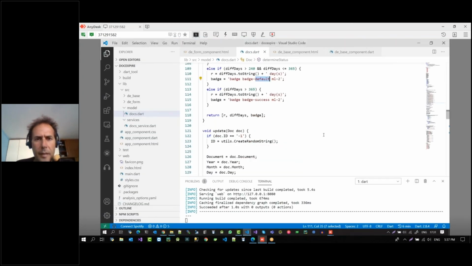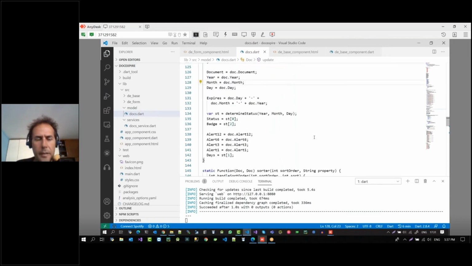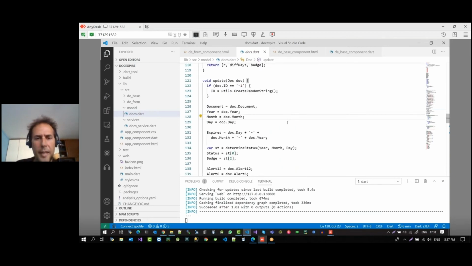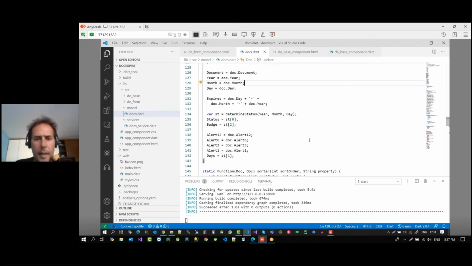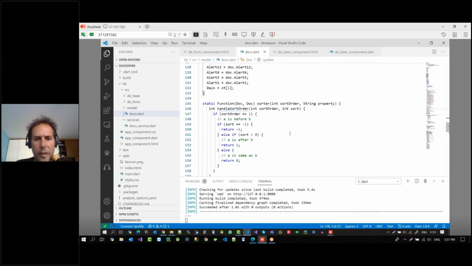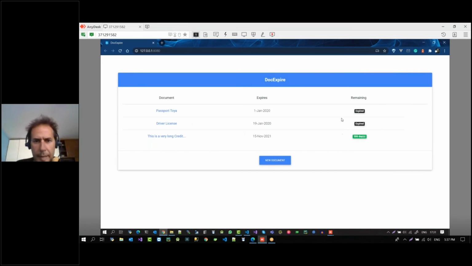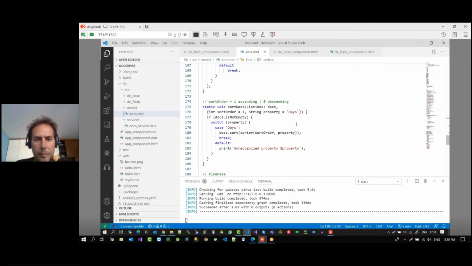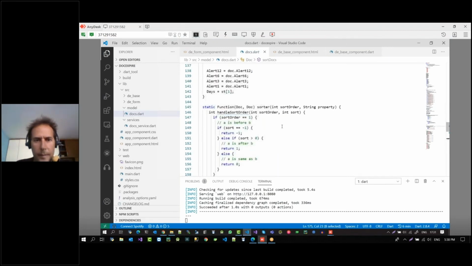And we also have in the model a couple of functions. One is how you update the document itself and its data in memory before it gets submitted to Firebase. And we also have some sorting functions. So obviously this list here is sorted by expiration date. That functionality is described here in the model by using the sort documents function and this handle sort order function here.